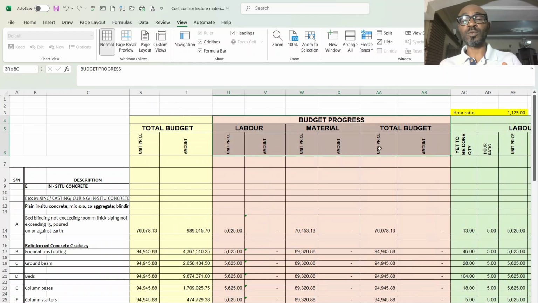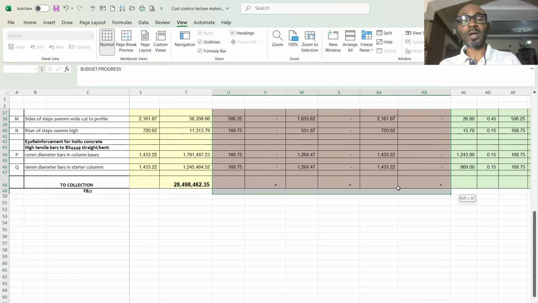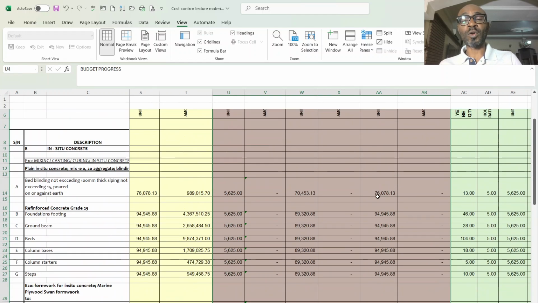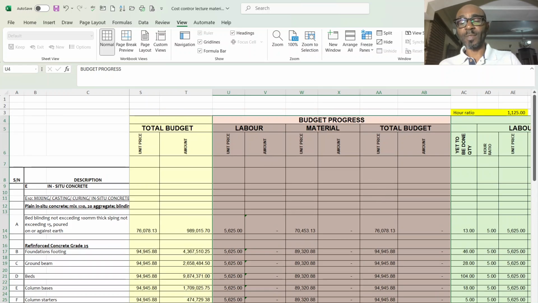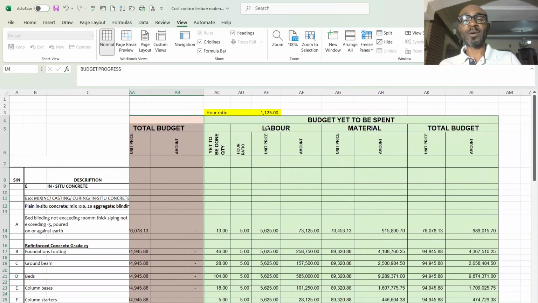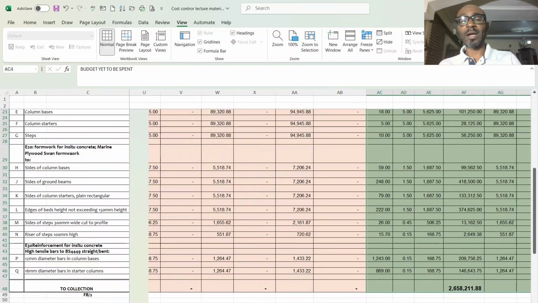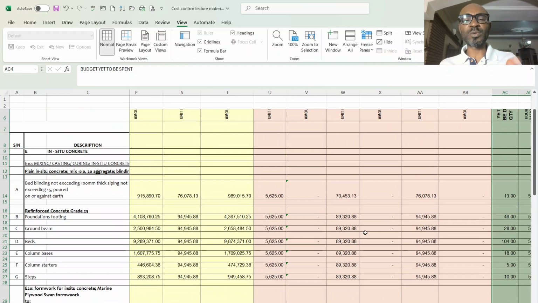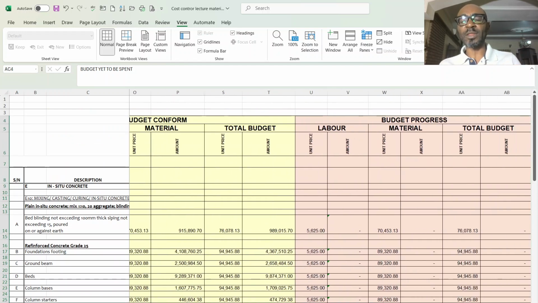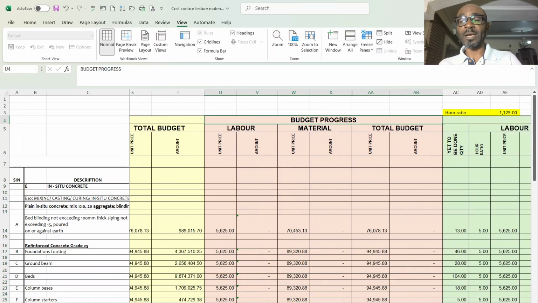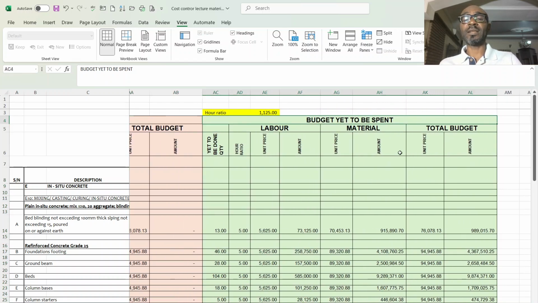I created these grayish columns, and I also created this other green column. What is a little different from the budget is that this one is now named budget progress, while this one is the budget yet to be spent.